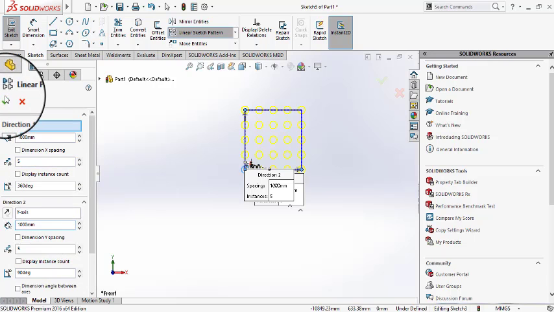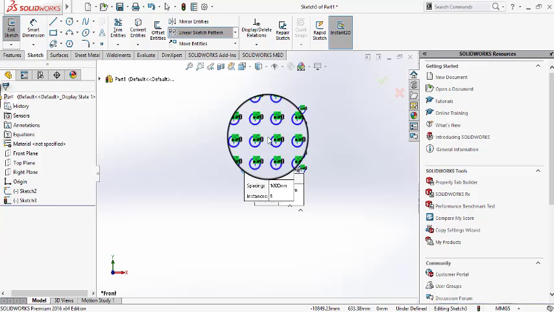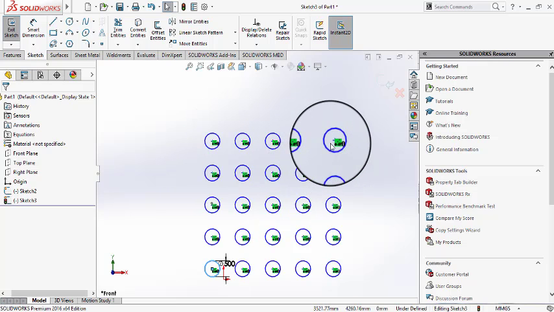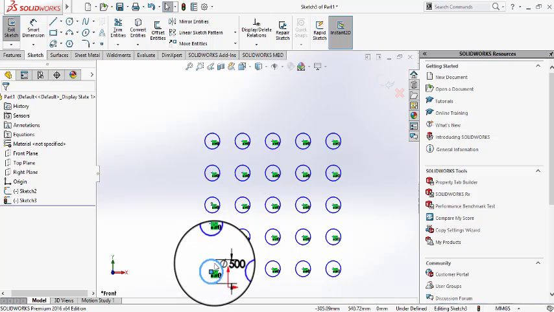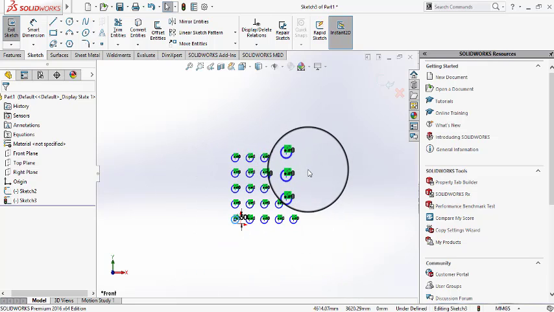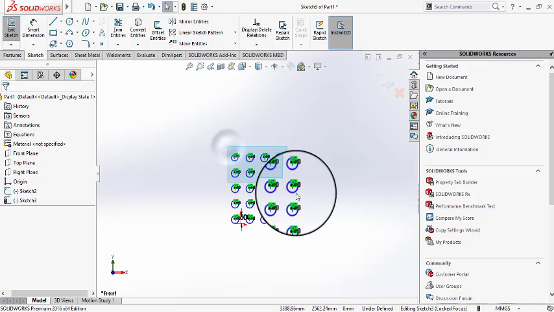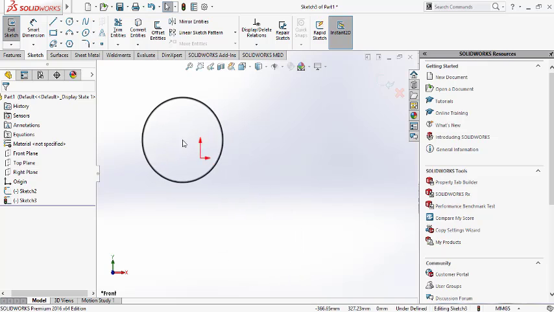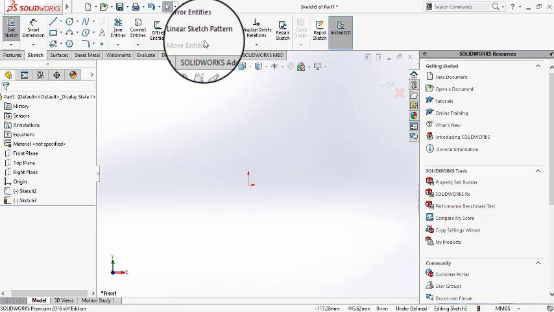Okay, now click on OK. Here you can see in the x-axis there is 5 and in the y-axis also 5. We can vary this number of quantities in the x-axis and y-axis. So the next command is for the circular sketch pattern.